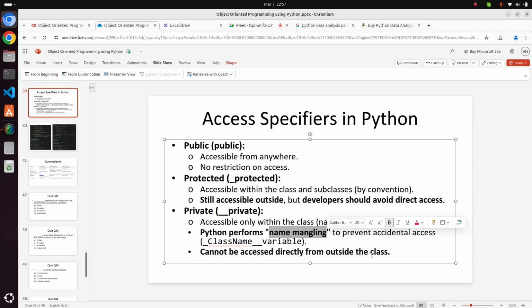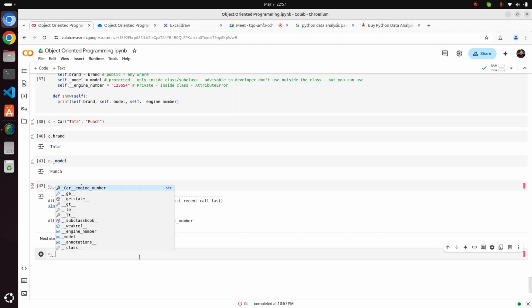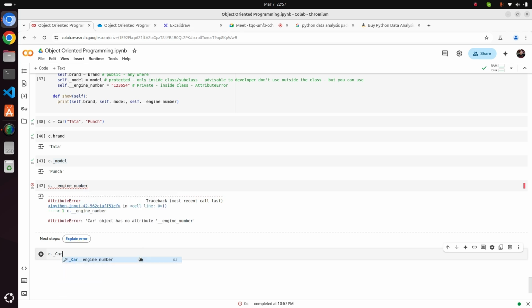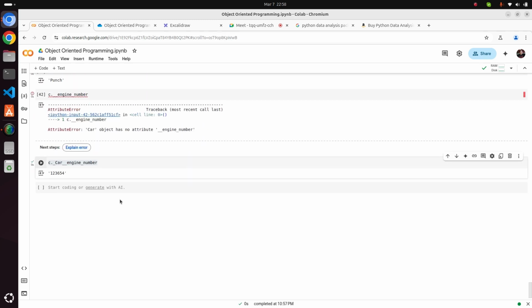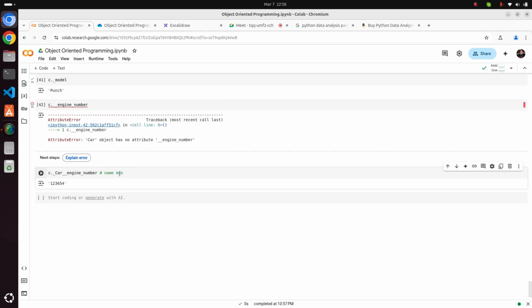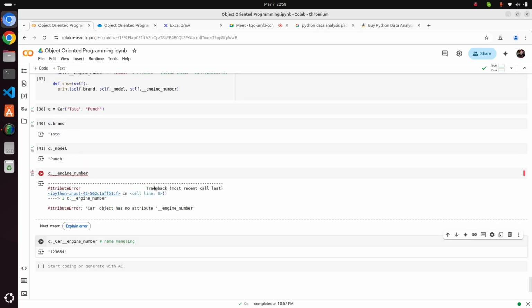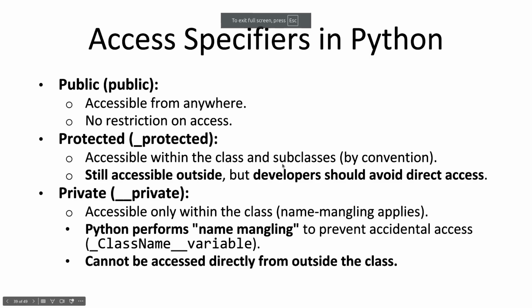In Python, again, Python is not a stricter language like Java or C or C++. You can do lots of things. So dot _Car__engine_number. You can see it is already coming here. You can see you are able to access the private member. This is known as name mangling. So I have explained all these concepts. Let me explain their definitions, then again we will go to the code.